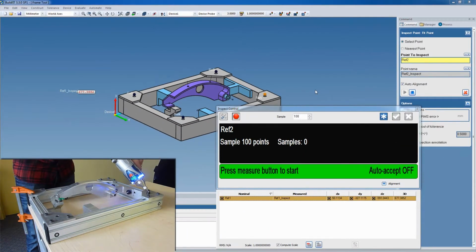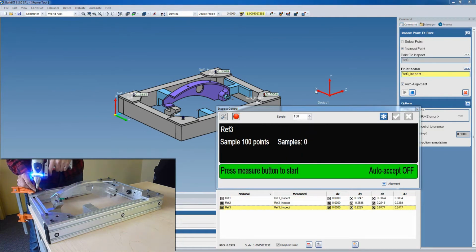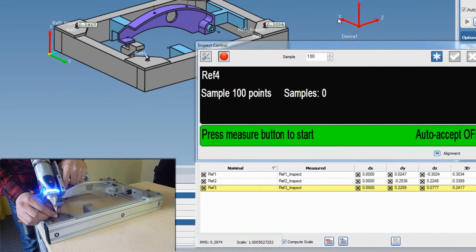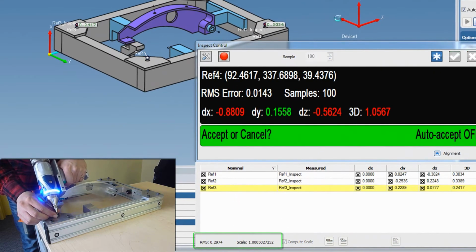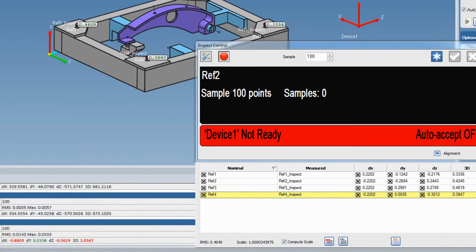As we take the measurement, we can see on the screen that the points taken are not aligned. But as soon as the third point is measured, an alignment is applied. For each subsequent measured point, the alignment, as well as the RMS, the scale, and the deviations are updated. Once the measurements are finished, we can close the command and keep the alignment.